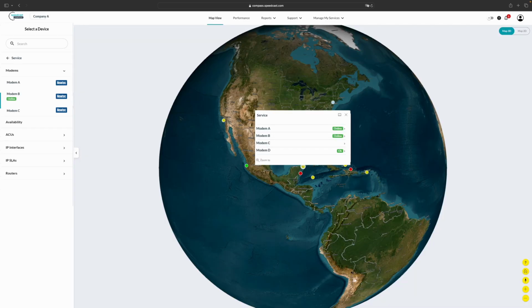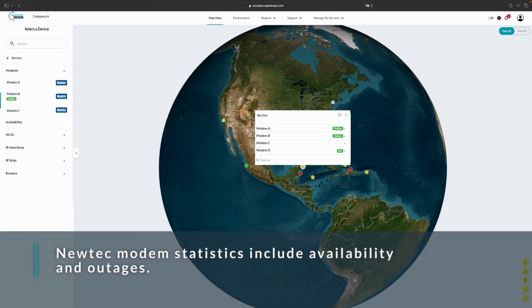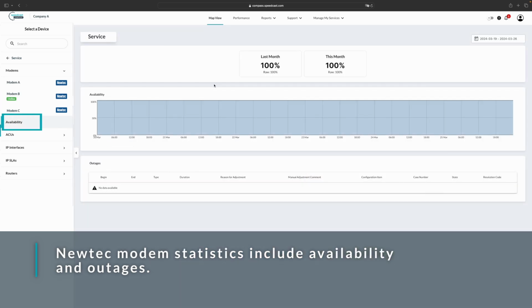In addition to modem statistics, we have several other types of statistics that are available to provide you with the transparency and visibility for your services, including the availability for new tech modems. This will provide you with last month's availability as well as this current month's availability. It'll provide you insights into why there were any outages and what was done to adjust them here in the outages table.